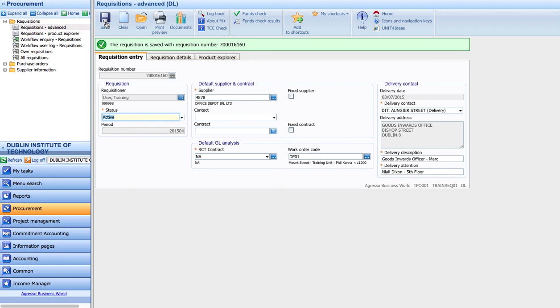And our final successful part to this lesson is that we now know that the requisition is saved with requisition number 70000-16160. That concludes this lesson on how to create a simple requisition.